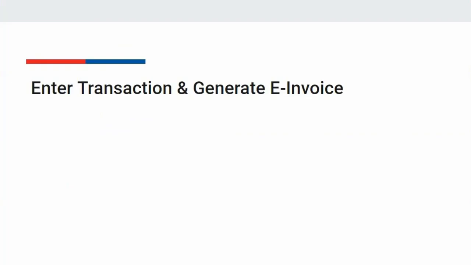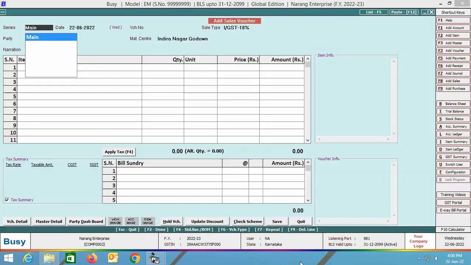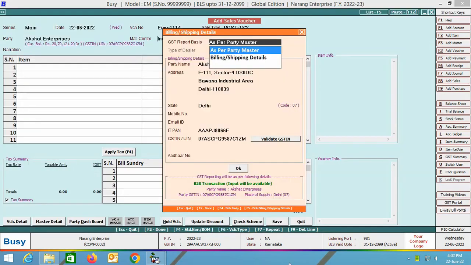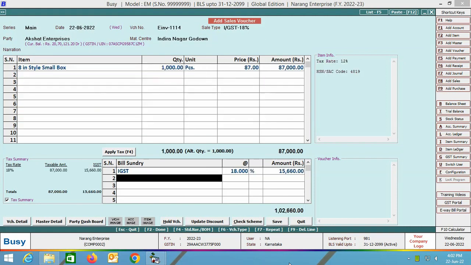Our next step would be to enter the transaction and generate e-invoice. So we are entering a sales transaction. We are going to Sales Add option. Specify header related details of the voucher. Next, select the item, specify item related details. Then apply the required bill sundry and click the Save button.